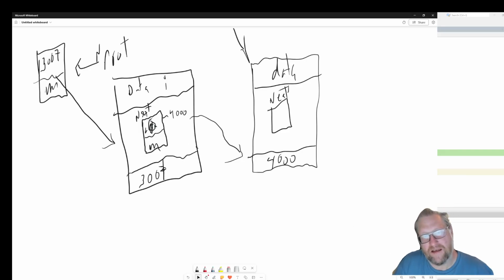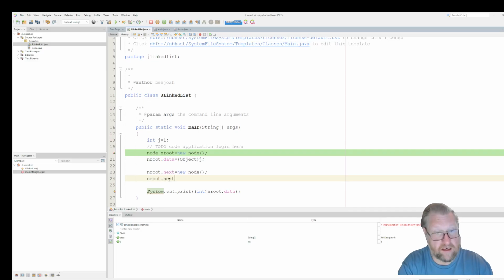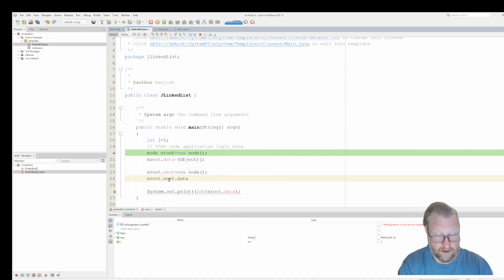So this next that we've just now instantiated asks for a new node. nroot's next equals new node. So now nroot's next has a data object in it. So I can say nroot's next dot data equals, and let's just do a literal here, 2. We're just going to put 2 on there. I'm not going to create a variable for it.